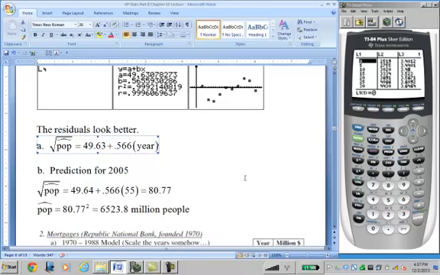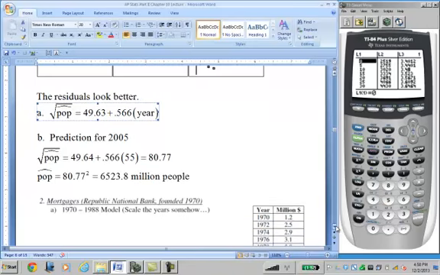Okay, prediction for 2005. So we plug in. Remember, 1950 is the first year, so we plug in 55. So this is the estimated square root, 80.77. So we square that number, and we get 6,523.8 million people, or about 6.5 billion people in 2005, which I don't know how accurate that was. I know we're up to 7 billion now.